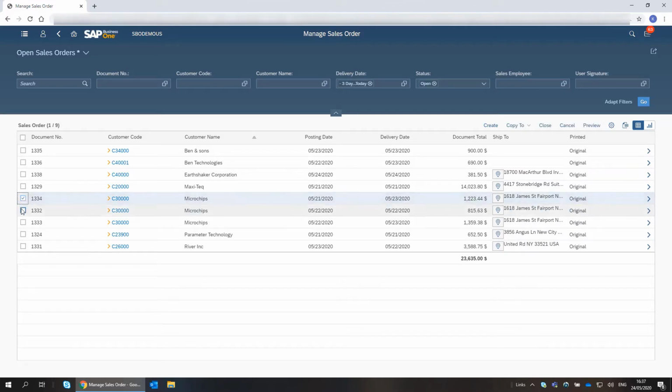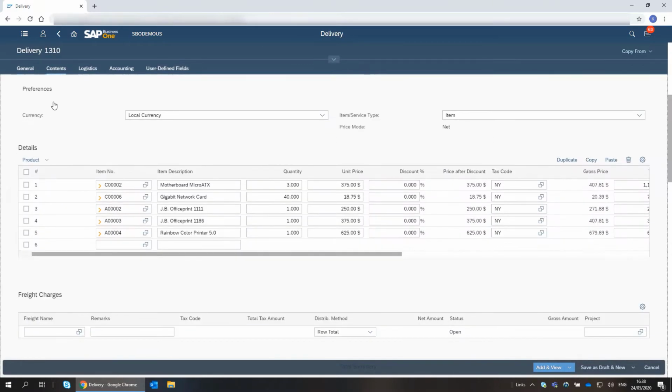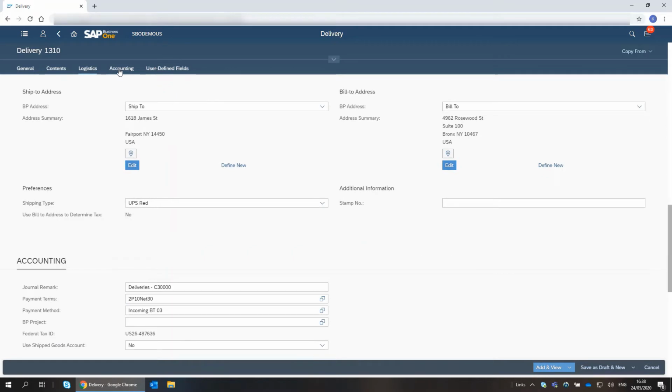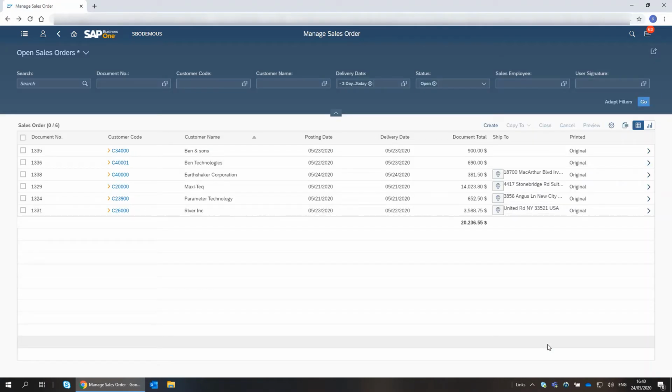Now I choose all open sales orders of the customer Microchips and copy them to a delivery. I review the delivery before adding it and choose the Add and Back option.